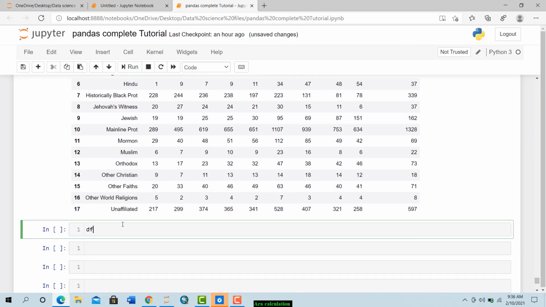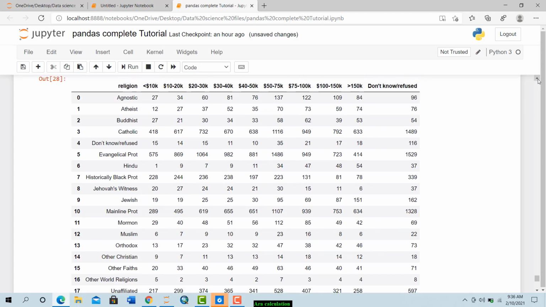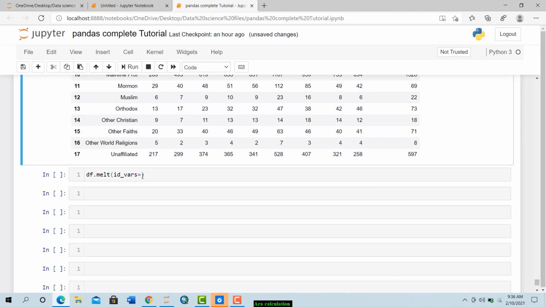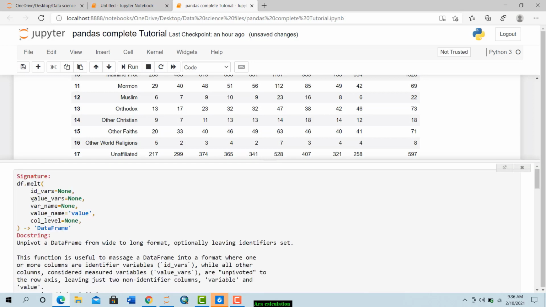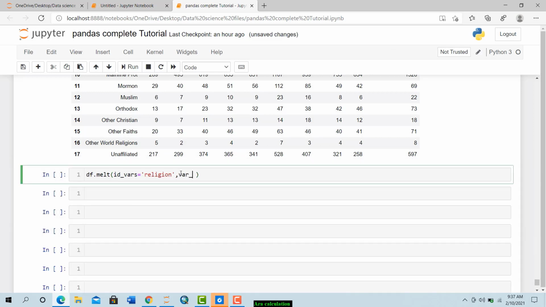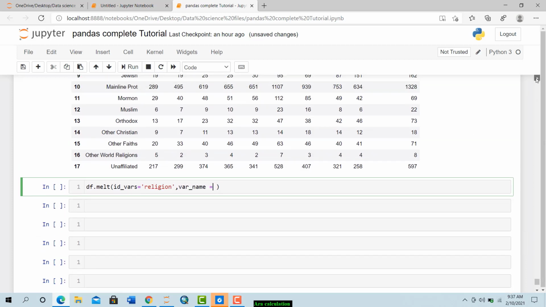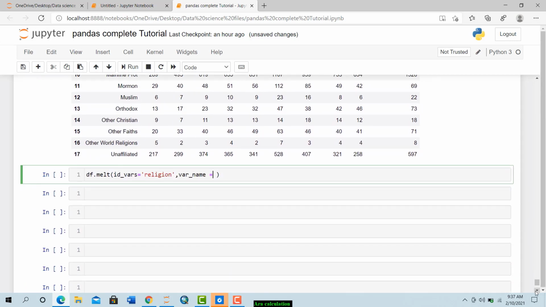So for that, df.melt, a method called melt. Okay, so at first is id_vars. This id_vars takes those columns that you don't want to change. So this religion column, I don't want to change it, so I'm just writing religion. If you would like to keep multiple columns unchanged, you have to pass a list of names. Okay, so id_vars. Now what? Now let's see what it takes. Id_vars, value_name, var_name. So now you're going to write var_name, that is variable name. Variable name will be income range.